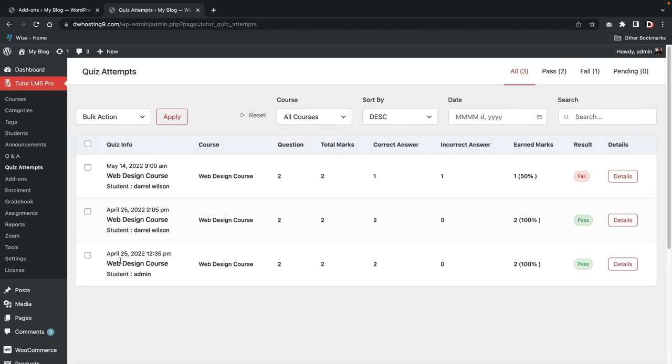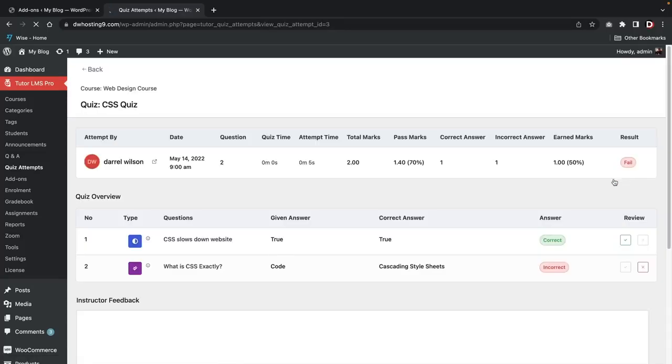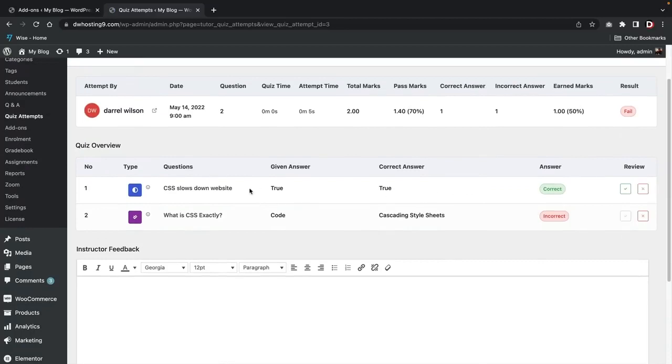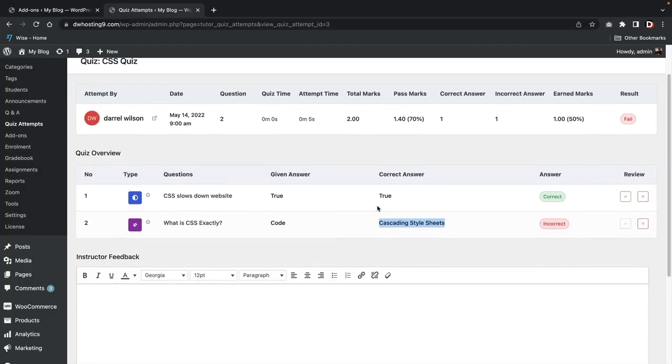Also, just remember, if you guys do want to see how the student performed on the actual quiz, over here under quiz attempts, you can see the actual full details of what they selected and why they got answers wrong, right? So we'll go over here and click on details. And here you can see what the question was and what the student put, and then also what was the correct answer. So the student put code, however, the correct answer was cascading style sheets. So what is CSS? They put in code. That is incorrect. So they got that incorrect. And yeah, so that's how we can see what they got wrong on the quiz.